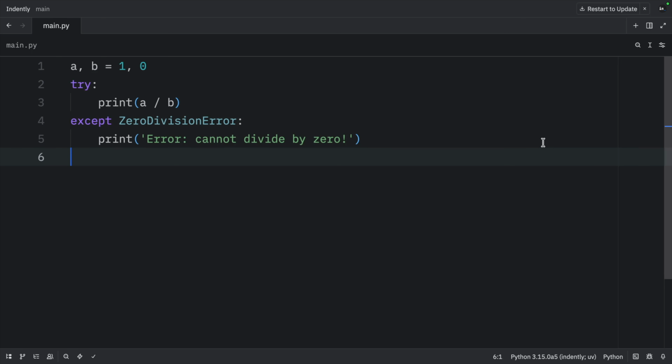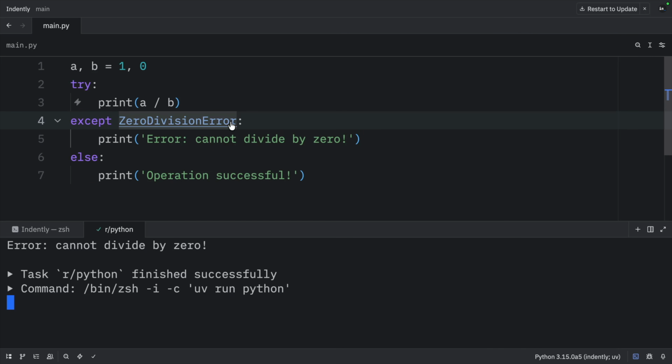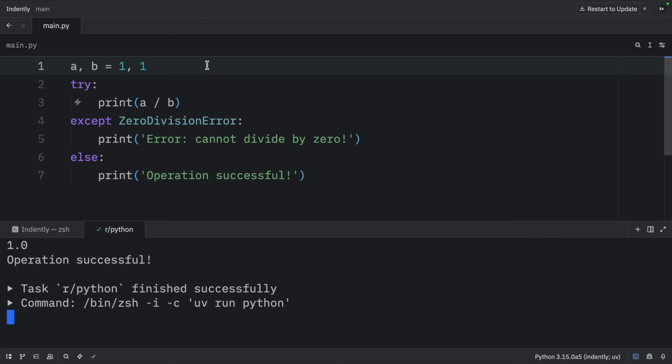But did you know that you could also include an else block in your try and except blocks? And this will only execute if there are no exceptions. So with this exception, we will not see the else block being executed. But if everything works in the try block, the else block will execute as well.